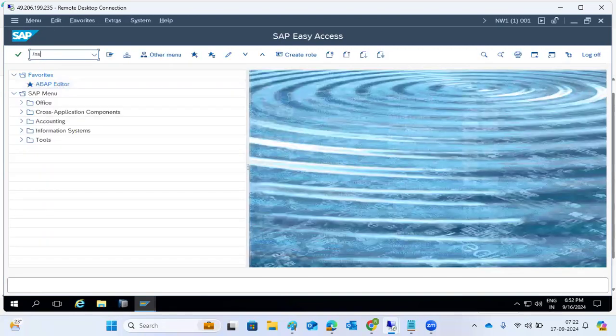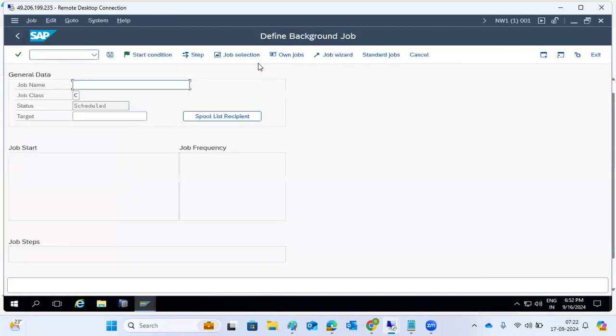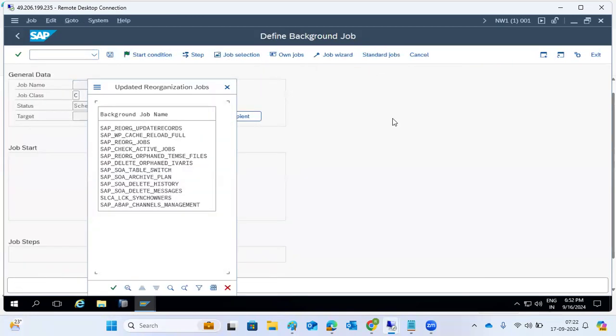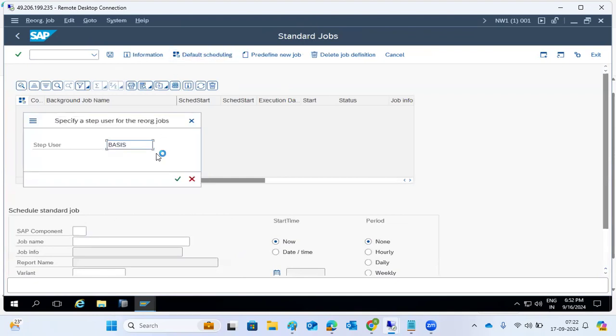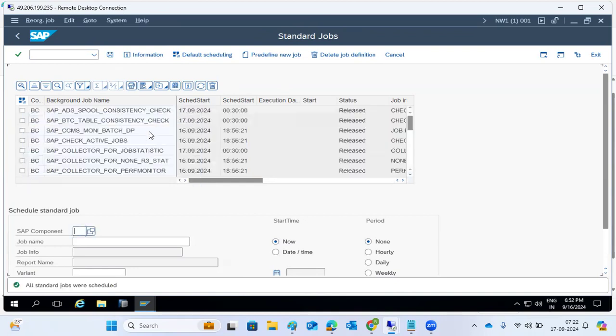If you go to SM36, there are standard jobs which are responsible for collecting the data. That is the reason I asked you guys to do some configuration: log on group configurations, SMLG, RZ12. I asked you guys, but no one did. That's fine. So I released the standard jobs here.